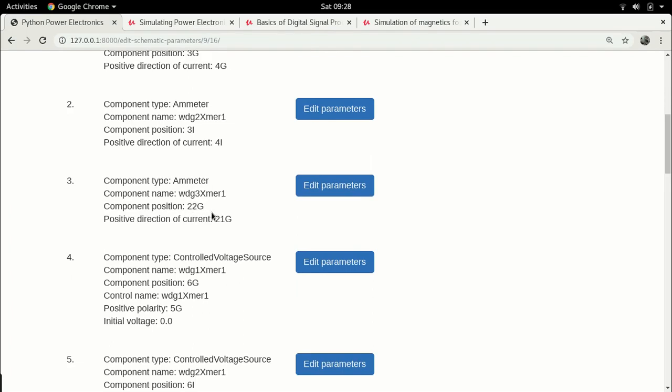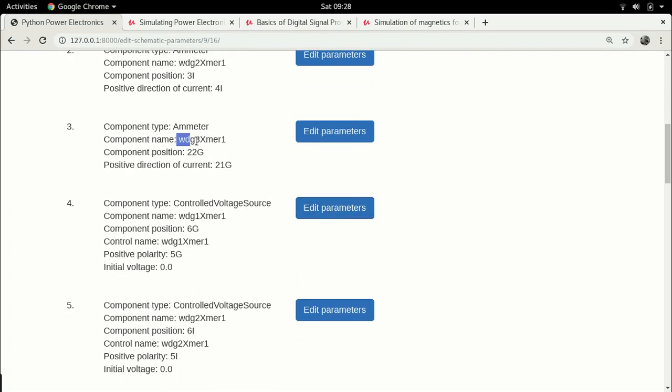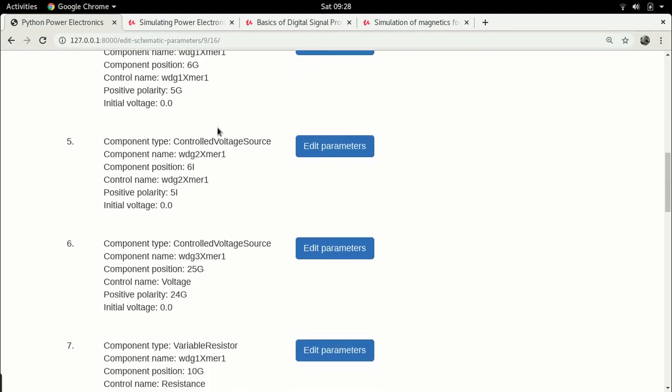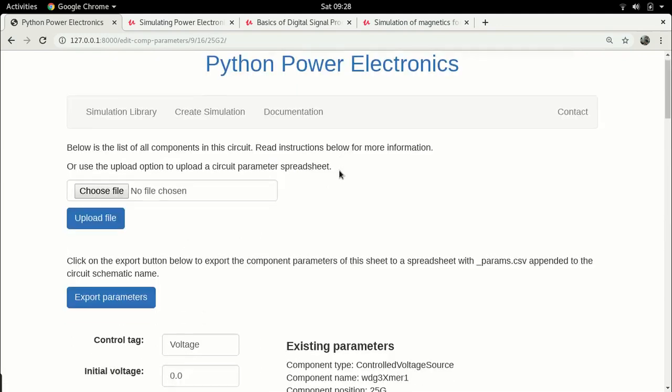This can remain the same because it's upwards anyway, so this is fine, because this is winding 3, and this is positive. The terminal of the polarity of the ammeter is towards the upward direction, which means it is into the dot, which is perfectly okay. Then comes the control voltage source. The control voltage source, however, has to be in the downward direction, right? So we have to change this.